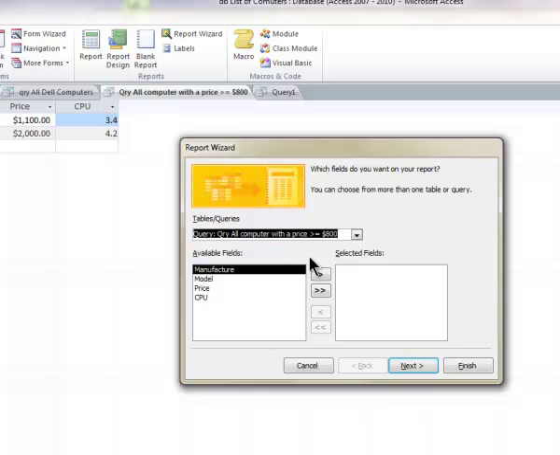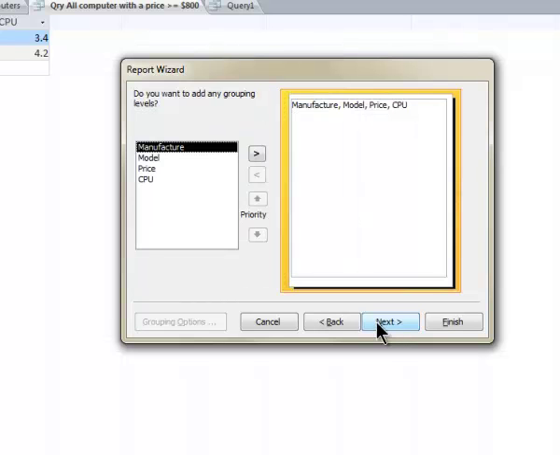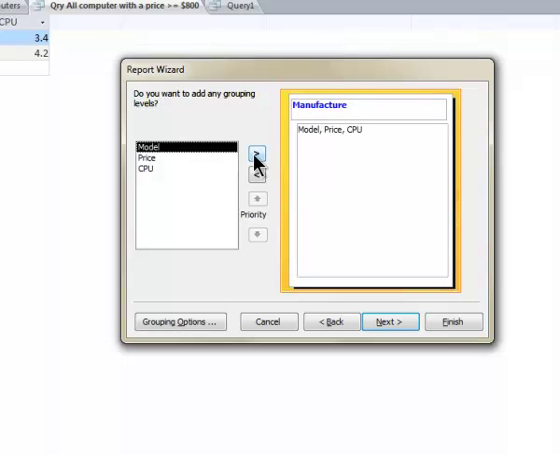So let me go ahead and choose this one so it displays the data pertaining to that query here. I'm going to move everything to the right, meaning include everything in the report. If I have a lot of data, to make it more meaningful, I could group by the manufacturer. So I could say here Dell, the list of all the model, the price, and the CPU for Dell. Of course, it's not going to show so much that is significant here because we have very few items. But let's go ahead and leave it anyway.